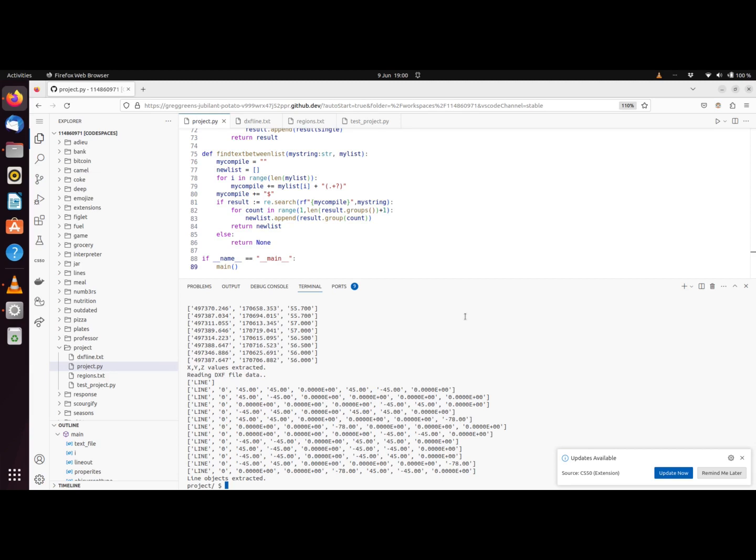So in future I'm going to carry this project on. I had originally done a program similar, but not using the regular expressions.